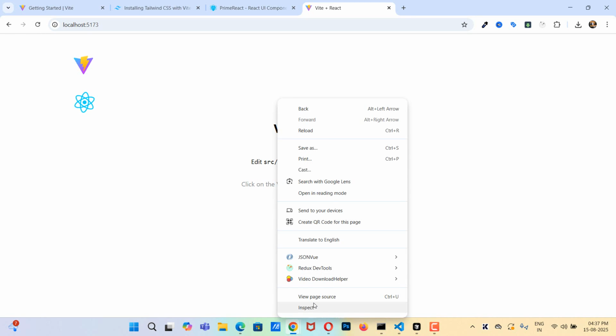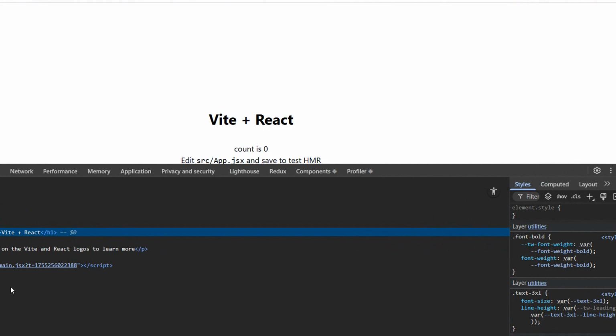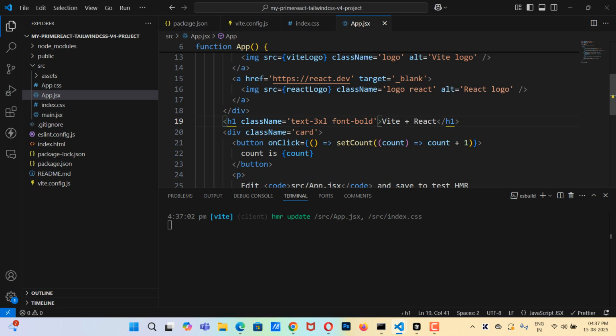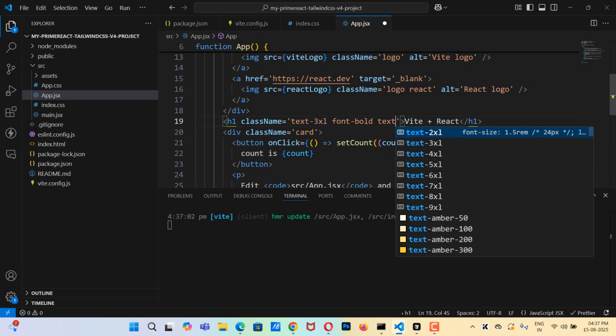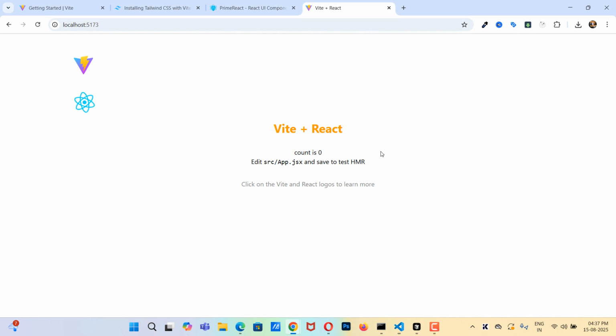So as you can see, if I go and inspect, font-bold and text-3xl, both the classes have been applied on this Vite plus React. If I want to change the color, I can change it to text, let's say 500. If I go back, Tailwind CSS is properly applied on our project.